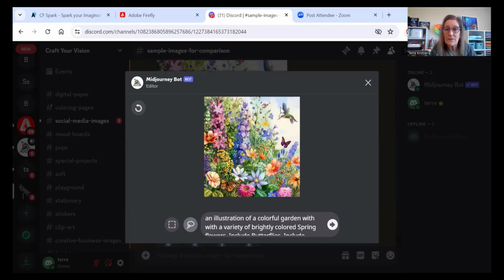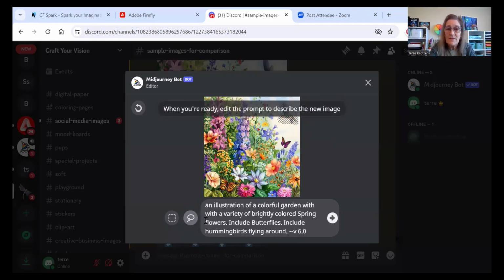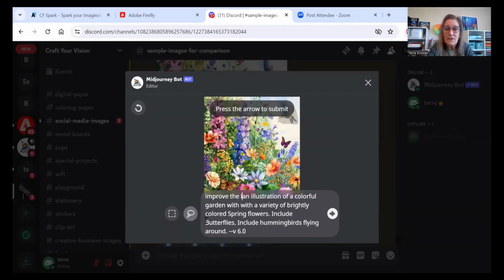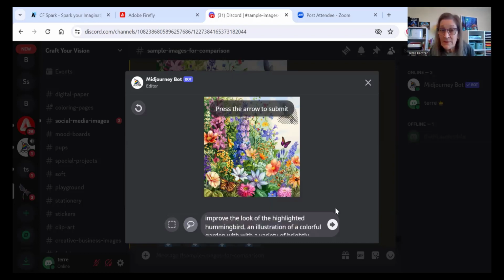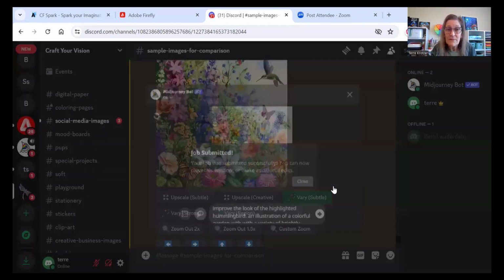And we're going to go up here and highlight the hummingbird that we're not fond of, and go down here into the prompt and say, "Improve the look of the highlighted hummingbird." And then just hit enter. It's going to regenerate the image. It's going to do something to the hummingbird. We don't know what yet. We'll find out soon, and we'll basically work on fixing our image for us.